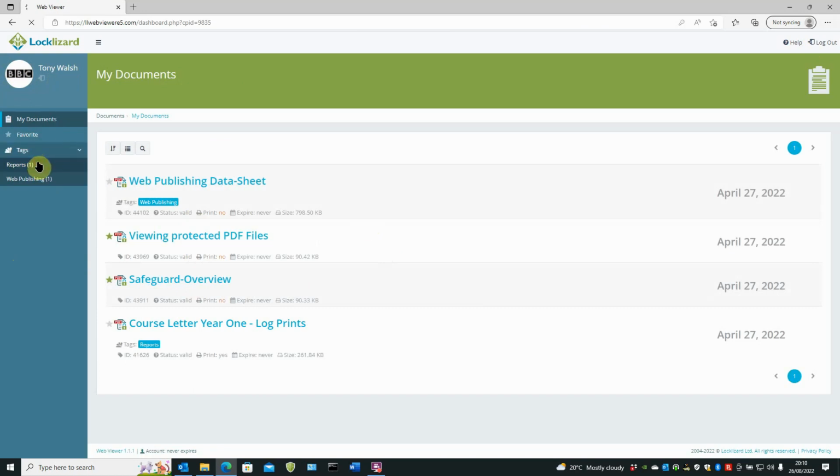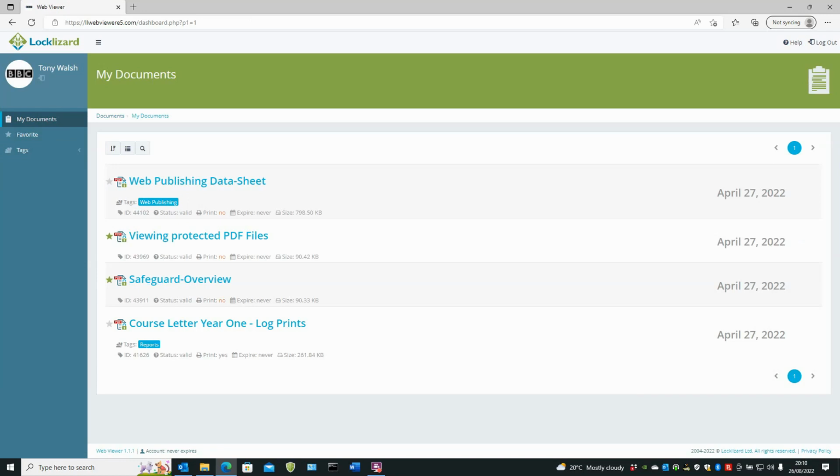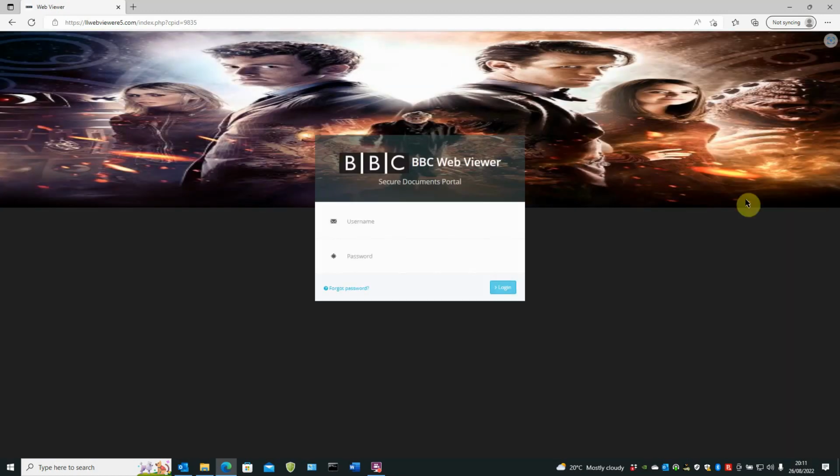So he wants to view the reports, views the reports, can view the web publishing, or he can view all the documents. Just a basic overview of how you can customize the browser according to your business. Okay, so when you're finished with that as a normal user, you would log out. We come back to the screen now, and that's it. Close the browser down.